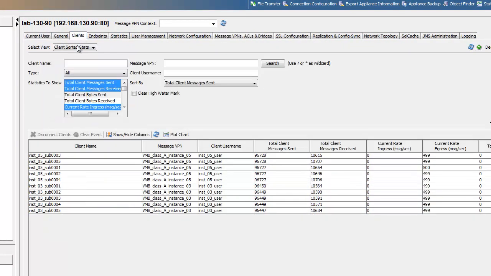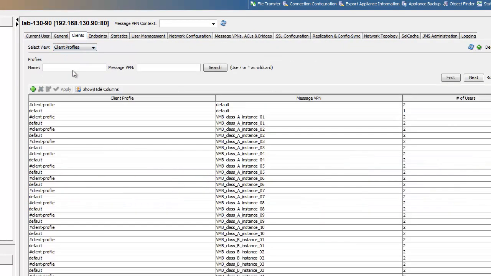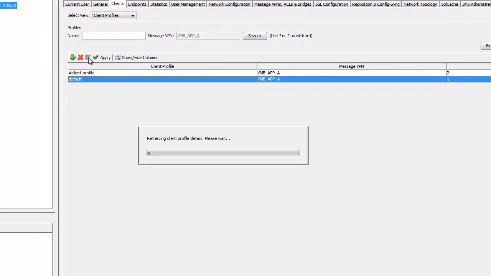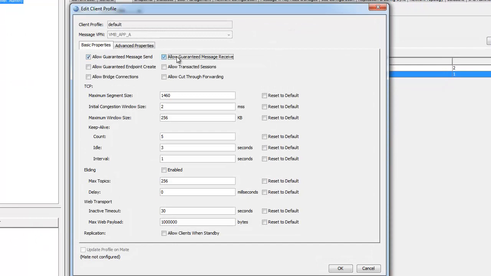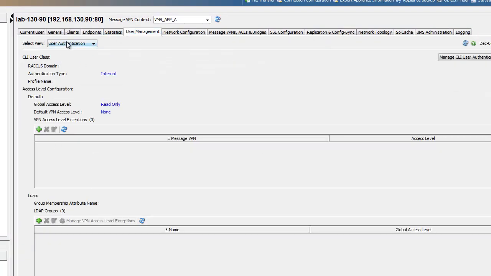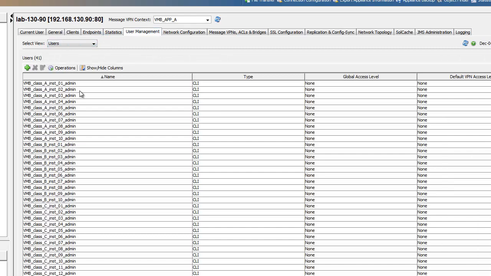And then we also want to enable them for guaranteed messaging. So we'll go and we'll configure their profile and we'll allow guaranteed messaging send and receive within this virtual message broker. Now they also need an admin user to log in so they can provision the rest of their messaging needs on their own without having to bother the global admin every time they want to change something.